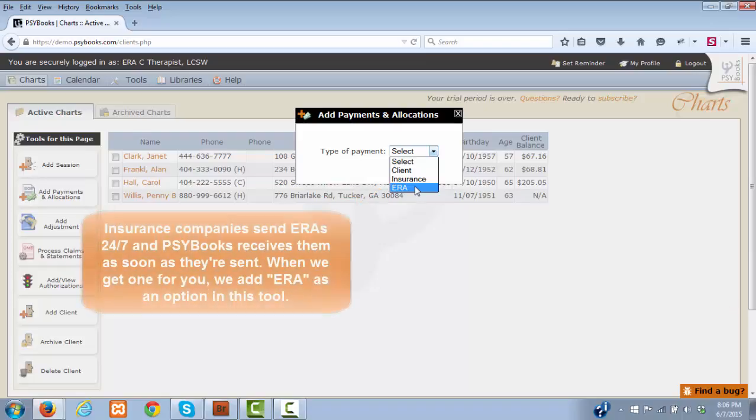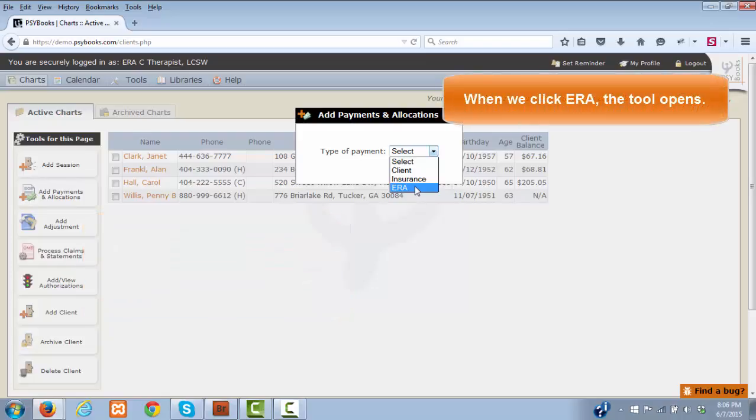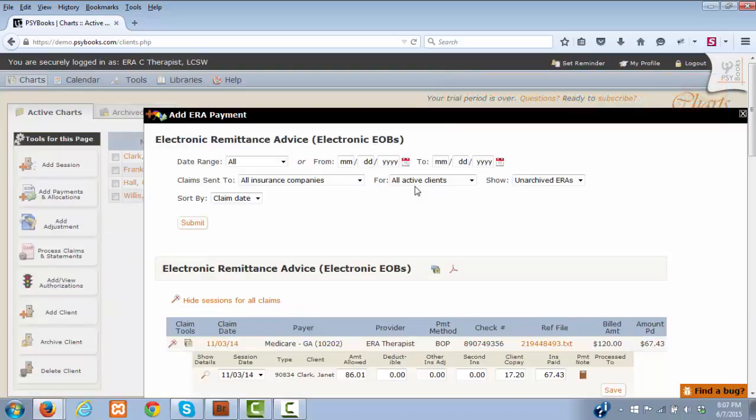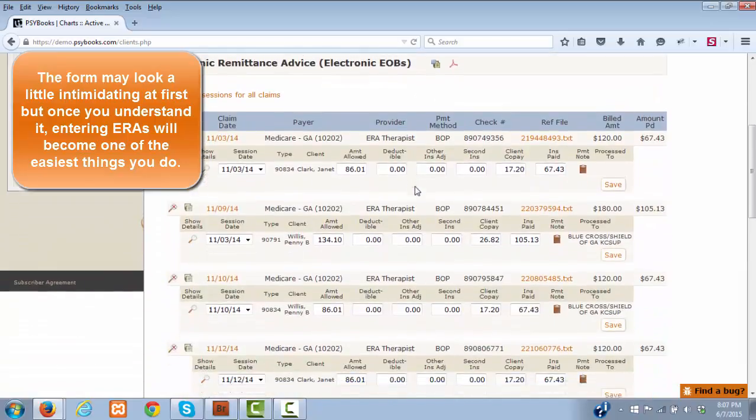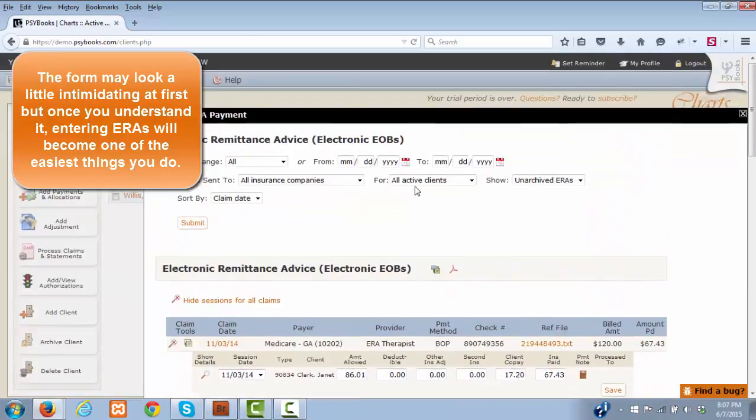Insurance companies send ERAs 24/7, and PSYBooks is set up to receive them as soon as they're sent. The fact that ERA is listed in this Add Payments and Allocations tool means that this therapist has received one or more ERAs that are ready to be processed. Let's click it and see what happens. And this is the ERA tool. At first, it can look a little intimidating because there's a lot of information here. However, once you understand how it works, entering ERAs will become one of the easiest things you do in PSYBooks.